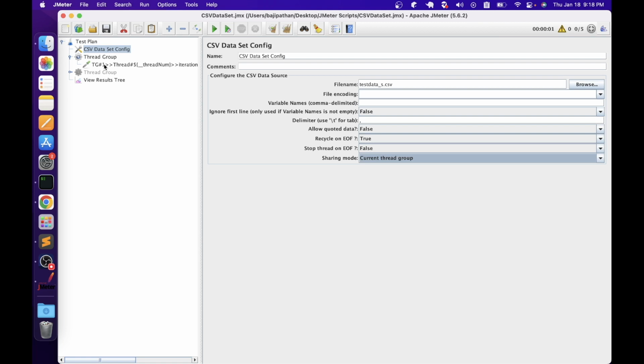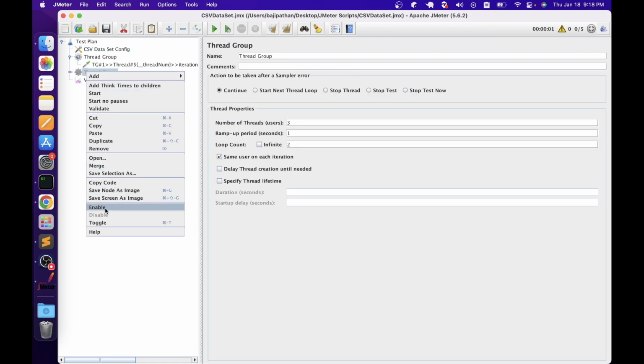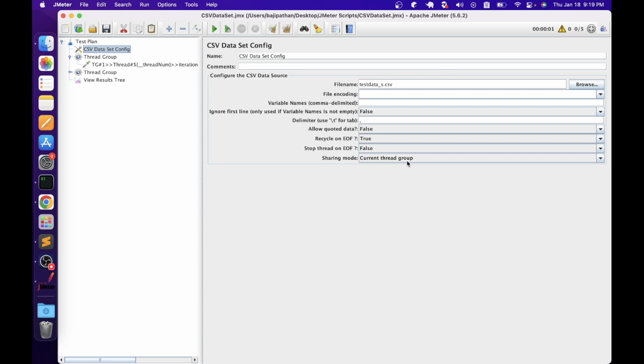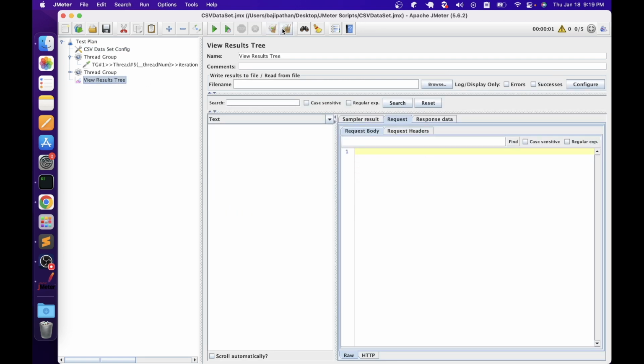To demonstrate this sharing mode option, I have created another thread group. So let me enable it, and let's change the thread properties. Number of threads 2, loop count as 1, and in thread group 2 also number of threads 2 and loop count 1. Sharing mode current thread group, and let's clear the results and run the script again. Now we have 2 thread groups, and each thread group has 2 threads executing 1 request. That is why we have seen 4 requests.